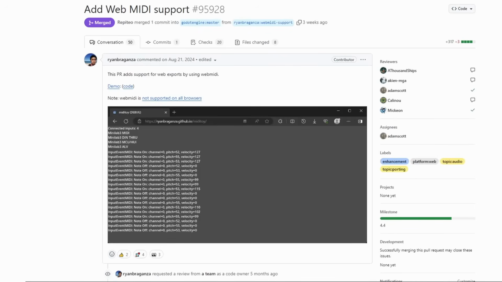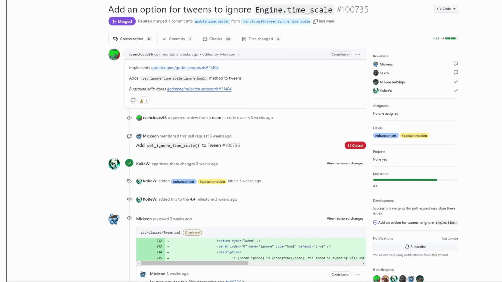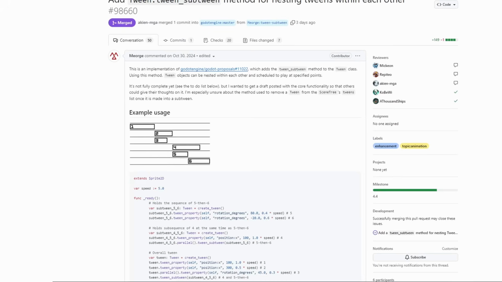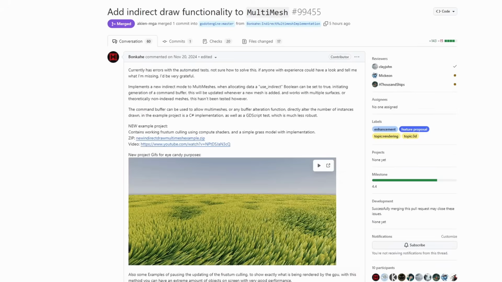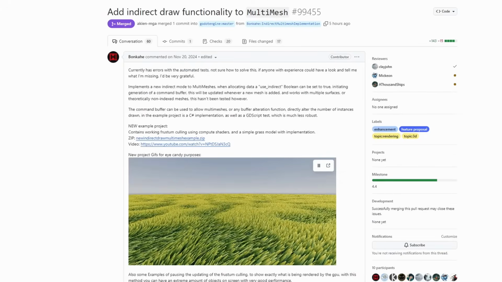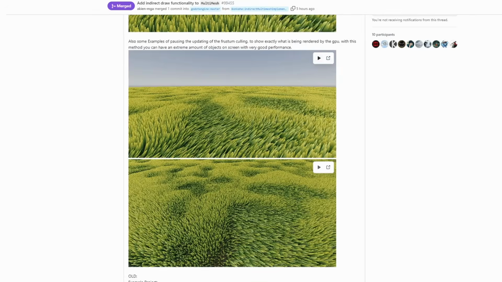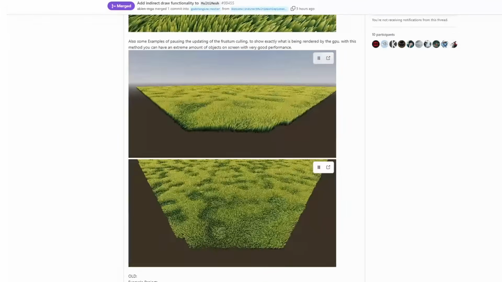Web builds now support MIDI audio. You can now create a tween that ignores a game timescale, which is helpful to keep your UI tween animations fluid inside of slow motions. And tweens can now have subtweens for a more precise and complex tweening actions. Multimeshes now have an option to use indirect draw, improving its performance, especially for dense scenes like grass fields.